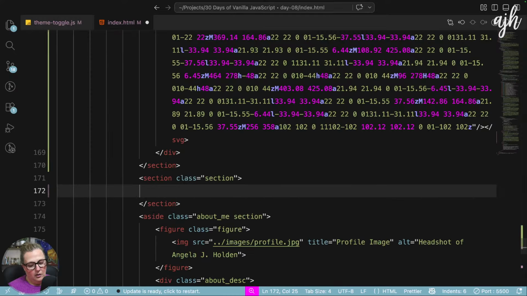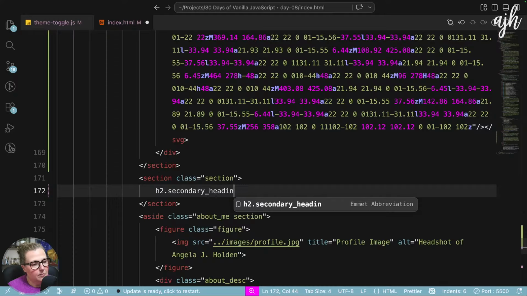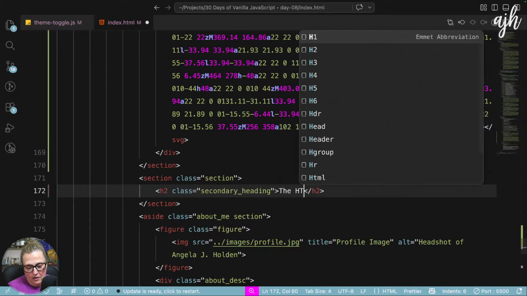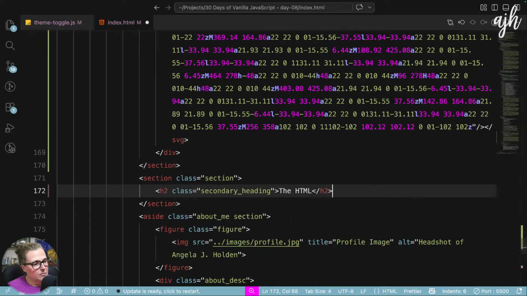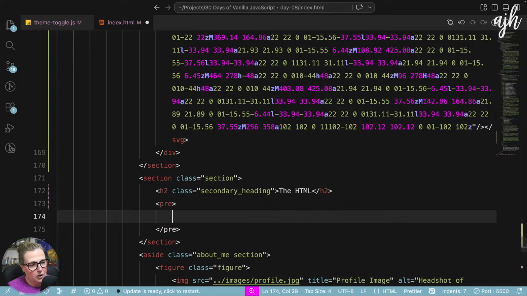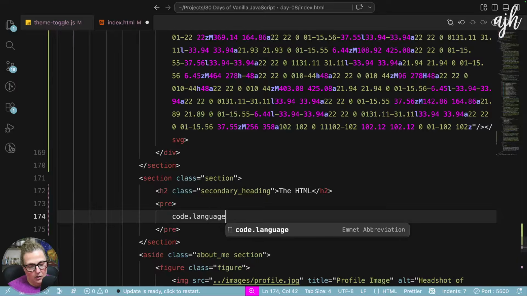Okay. So we have an H2 with the class of secondary heading. And this is the HTML. And we need a pre code block with a code language class of markup.